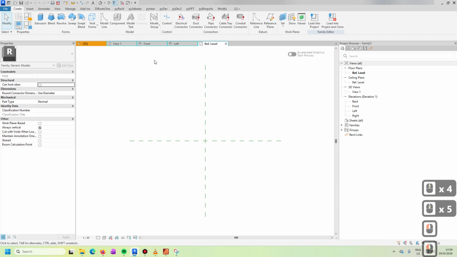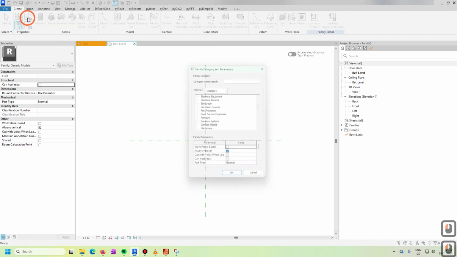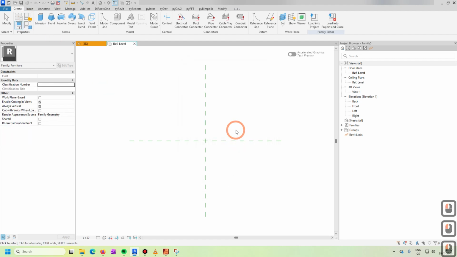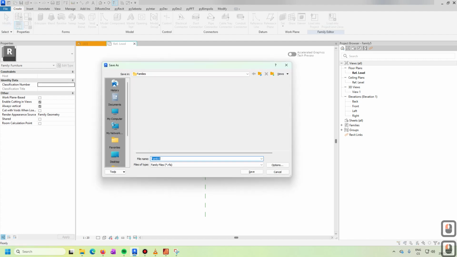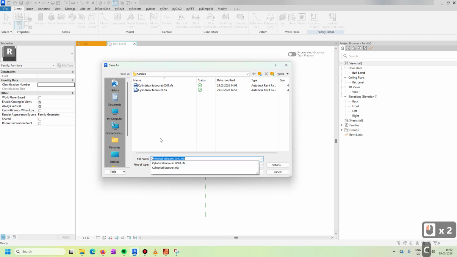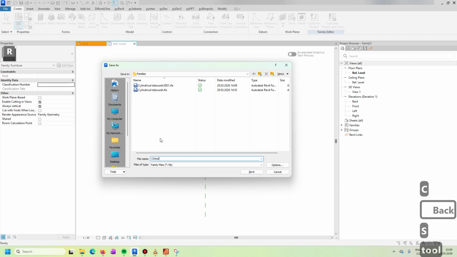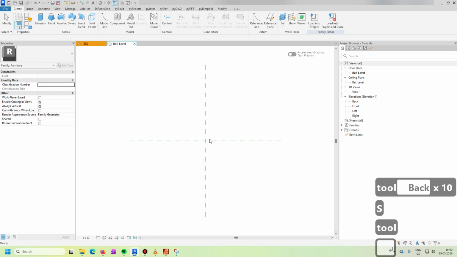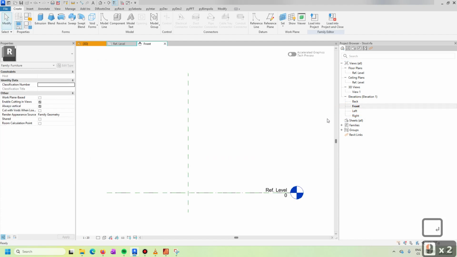The first thing I want to do is to set the right category. So in this case I select Furniture. Then I save it. Let's call it, I don't know, stool. Like that. And let's go to one of these views, for example, front.